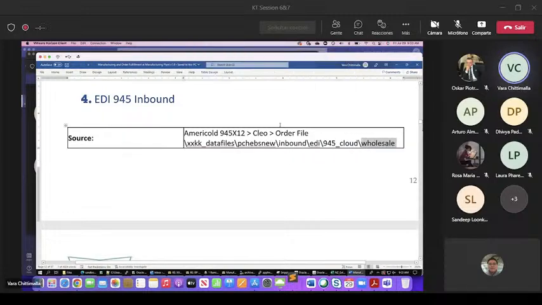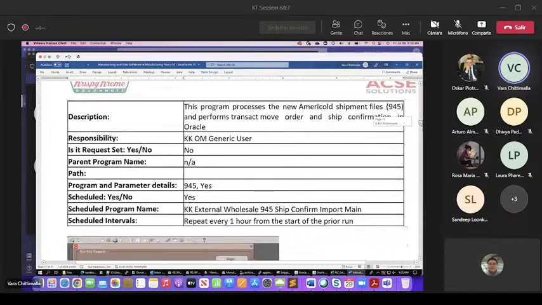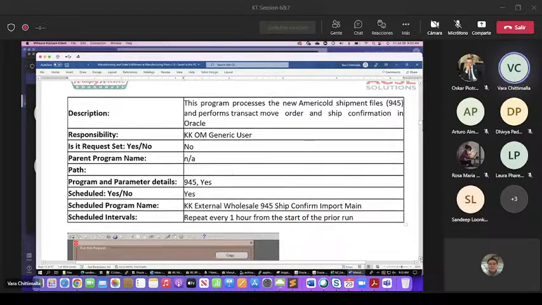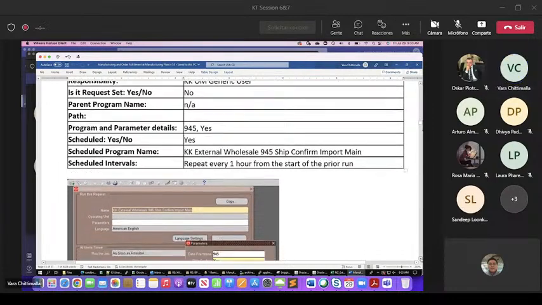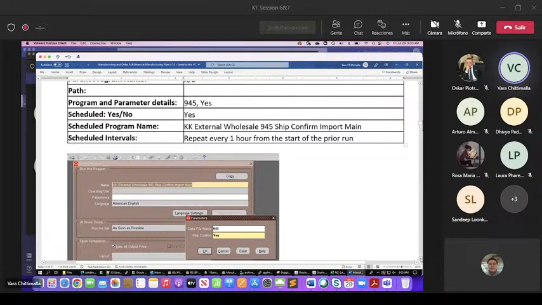Clio pushes the file, and then from there an Oracle program, which we schedule from the KKOM generic responsibility. This is new, I created it as a main program. This is what the current structure is, and I maintained the same structure. We have a main program.